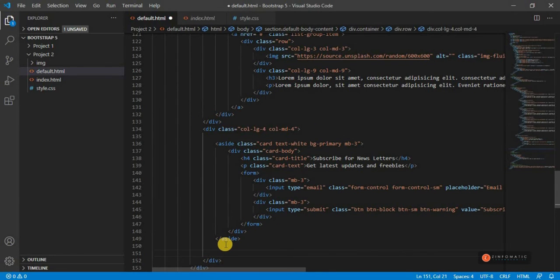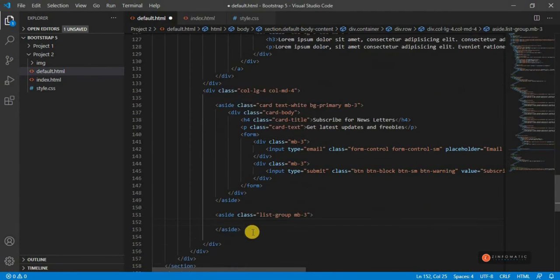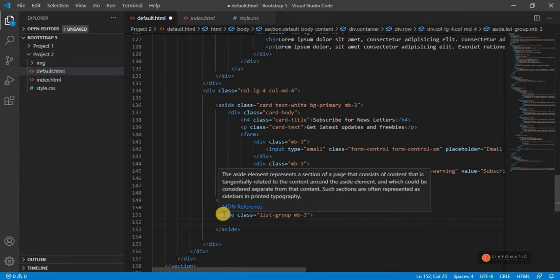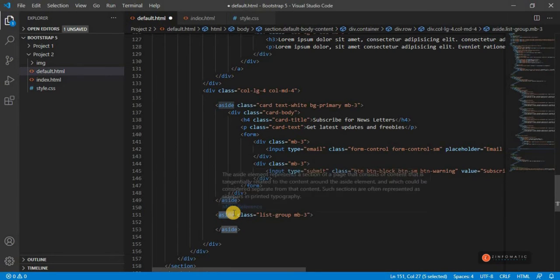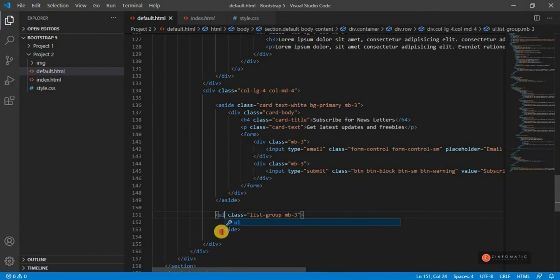Okay, and here we'll say aside.list-group. I'm going to call this as list-group, and it's going to have a mb-3, margin bottom 3, and inside this we're going to have, actually this is going to be an unordered list, so it's going to be better as an unordered list. So I'm going to call this as ul. Let's change this one to ul.